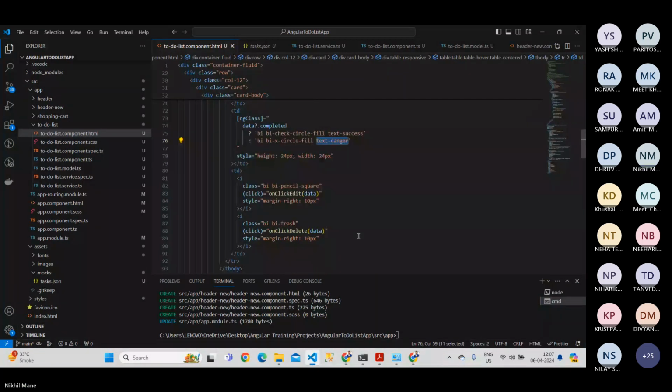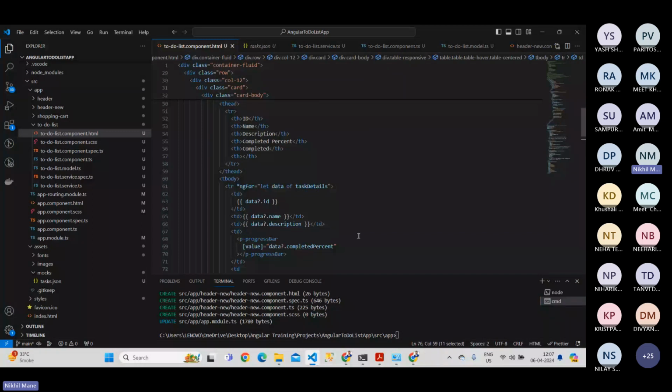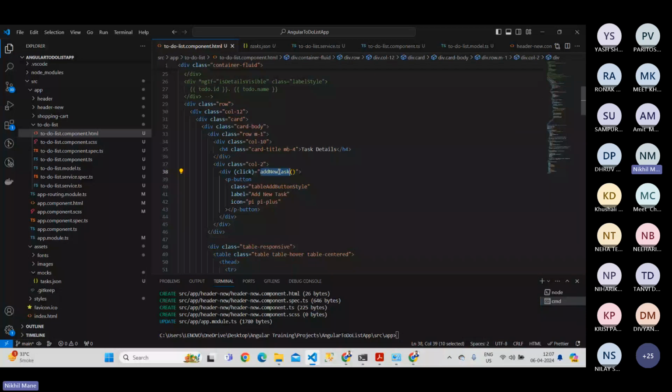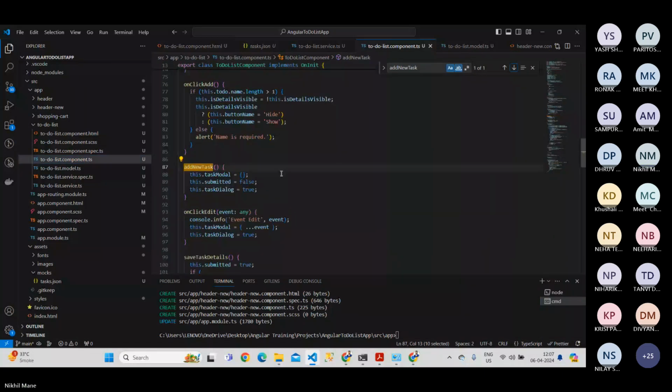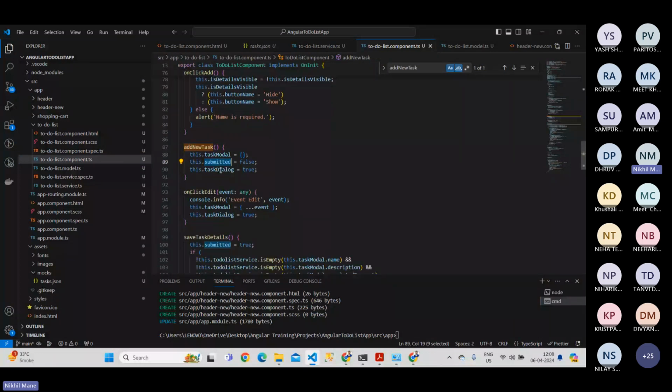Similarly, what we will do now is create a new task. We'll add a new task in this list. For that, again, I have created an add new task button. We have similarly used the click event for that and created an add new task function. What this add new task will do is make the submitted false and the task dialog true.